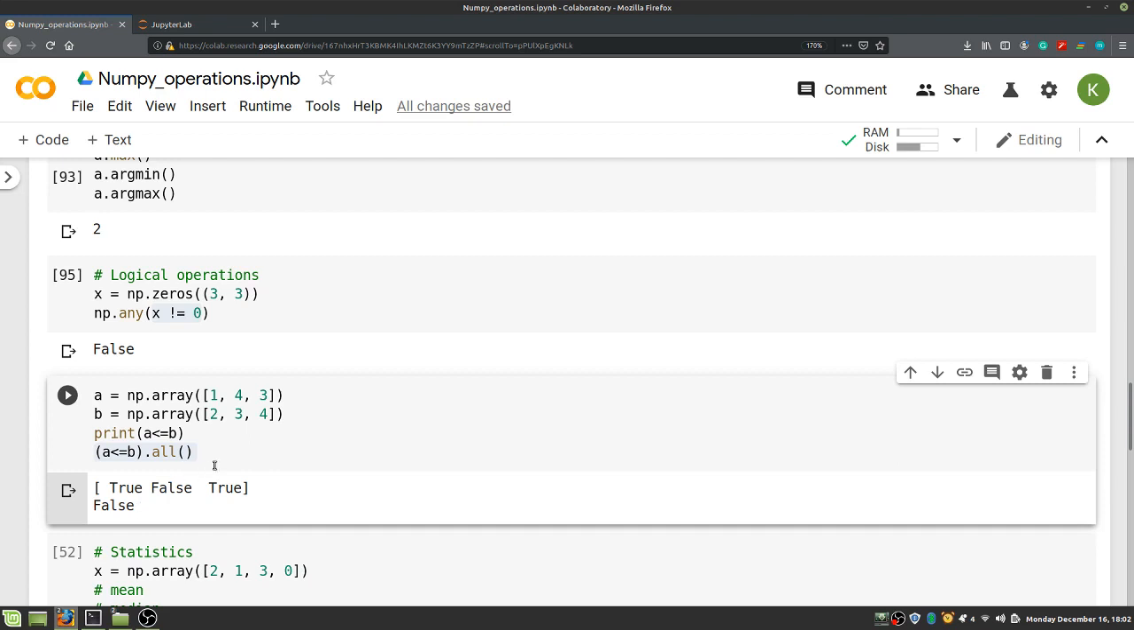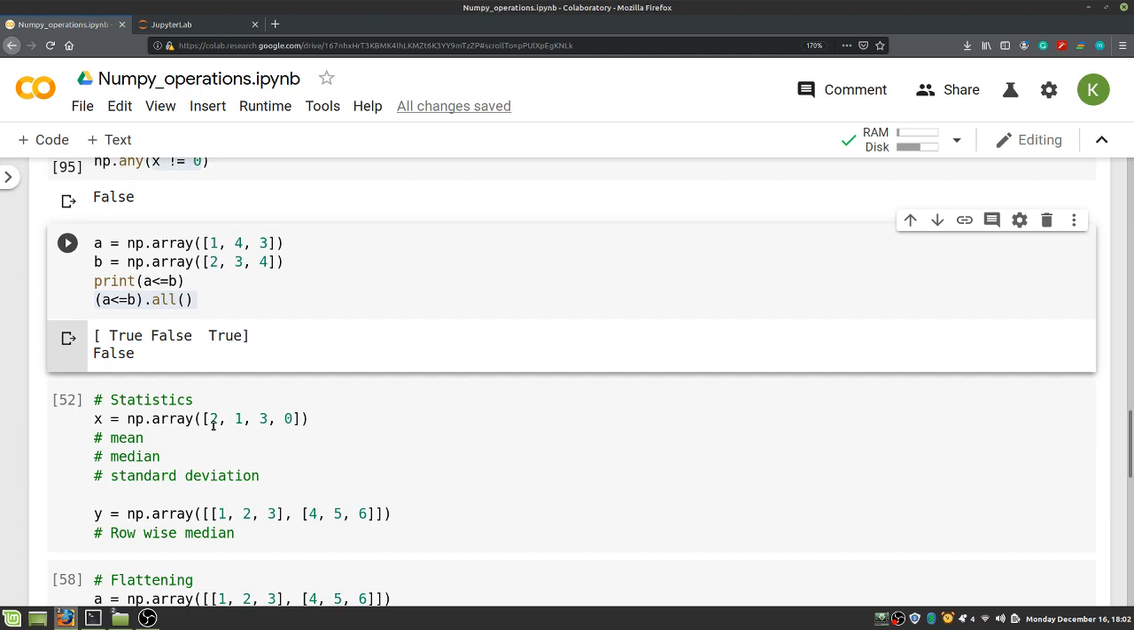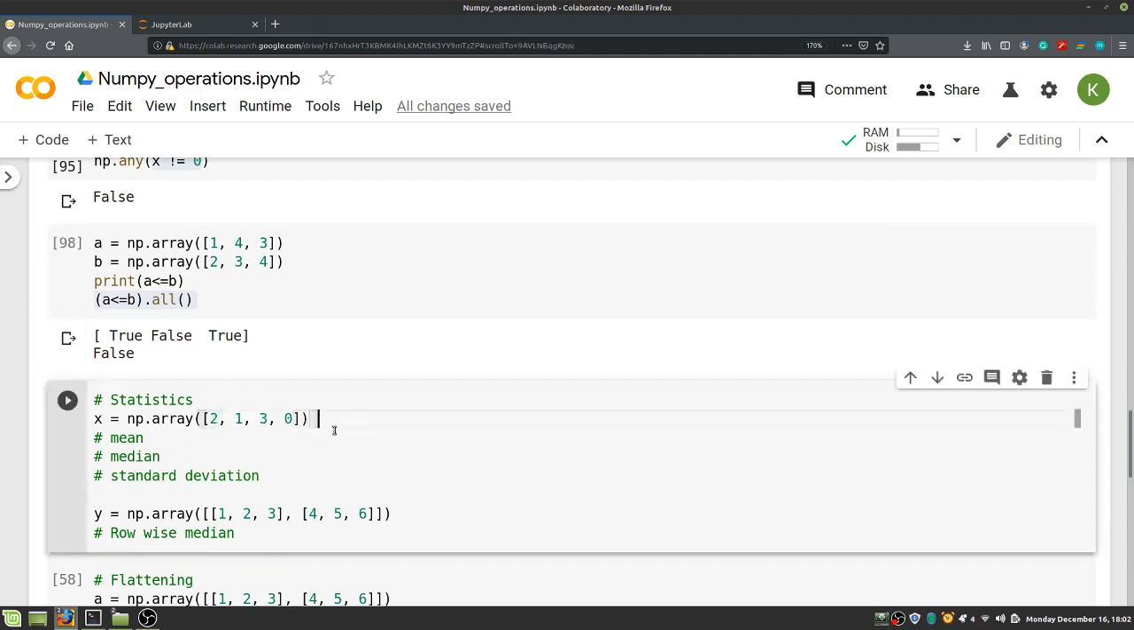Okay, now there are many other functions that are very helpful in the statistical part. Suppose we have an array, maybe a set of data, in which we have to find mean, median, standard deviation. That is a very common term in statistics. So let's see how that works.